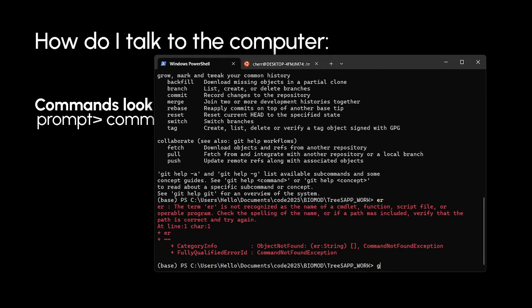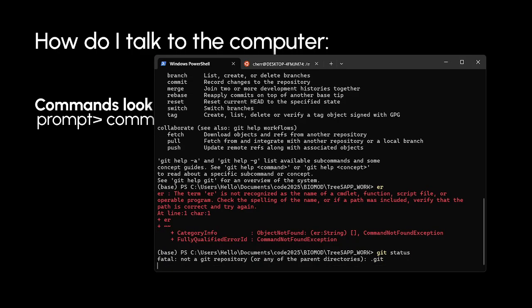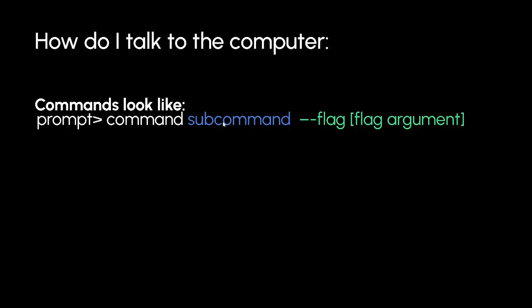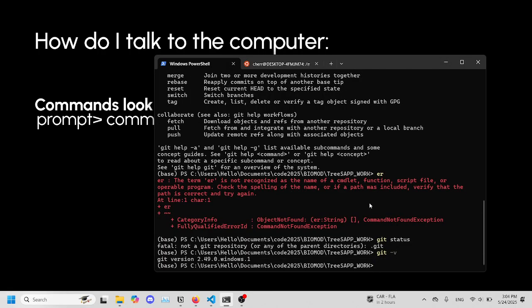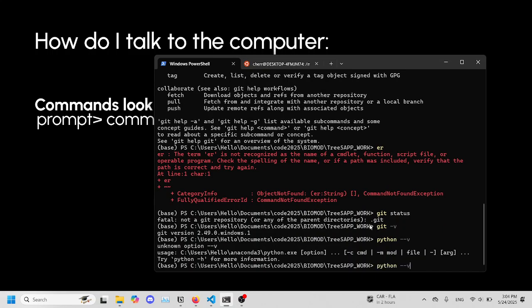I can also do something like a subcommand. This would be an example of a subcommand: this would be the command, and then status would be the subcommand. Great. The other thing you can do is add a flag. For example, I can do git -v. Depending on the version, it might require two dashes.